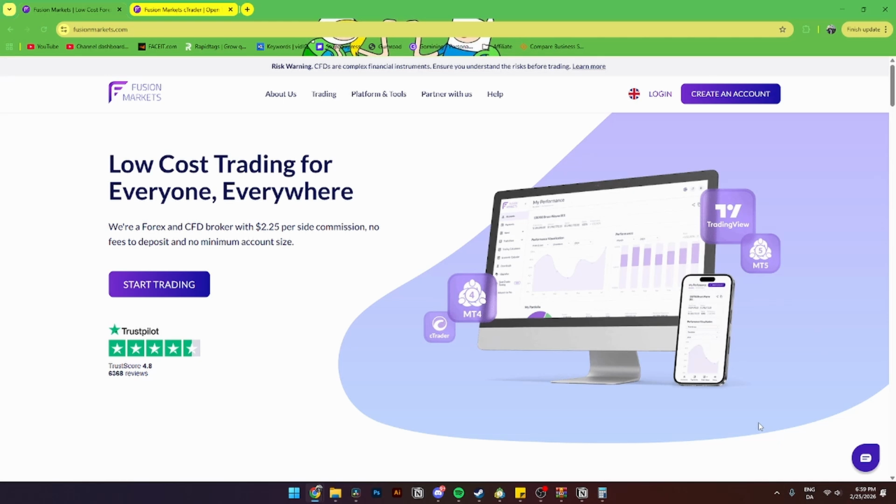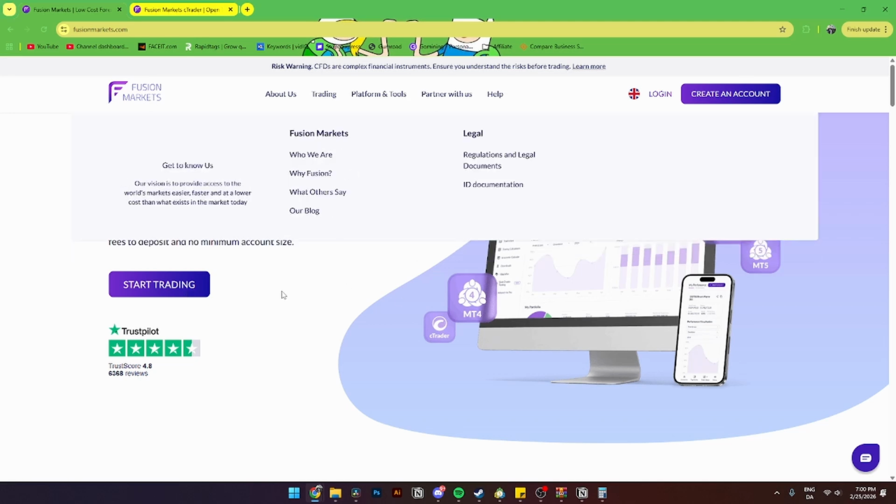So the first thing you need to do is open up your favorite browser, and then from here you'll need to go up to fusionmarkets.com. I'll also put a link to that down in the description below. Once you're inside of here, it should look something like this.